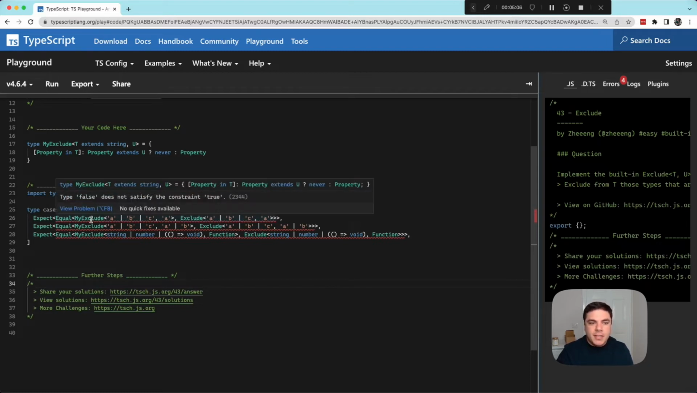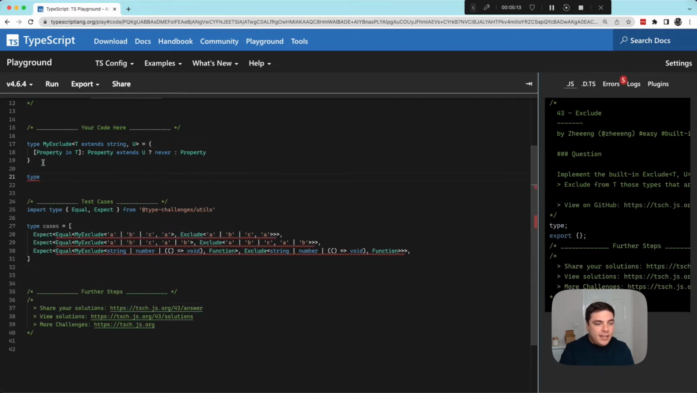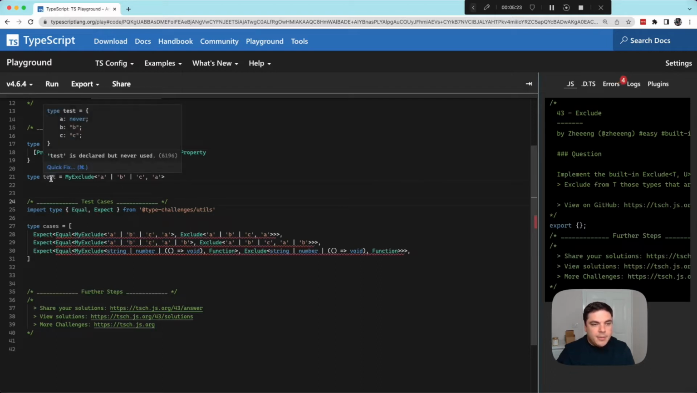And this obviously doesn't work because we've still got a bunch of failing test cases, but I think it would be useful to see what shape this MyExclude type does return. So if we say type test equals, and then we'll copy one of the example test cases down here, we should be able to see what we get back. Okay, so our test is kind of right, but it's also completely wrong. Here we're getting back A as never, B as B, and C as C. Whereas what we actually wanted to get back was just the values and just the values that aren't never.